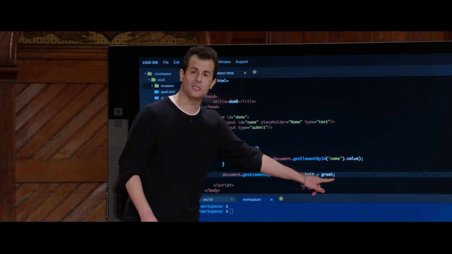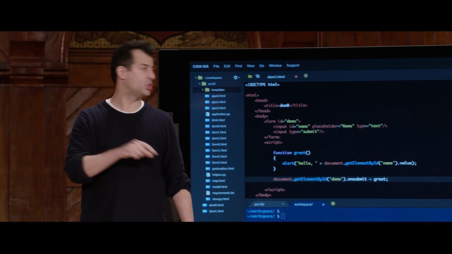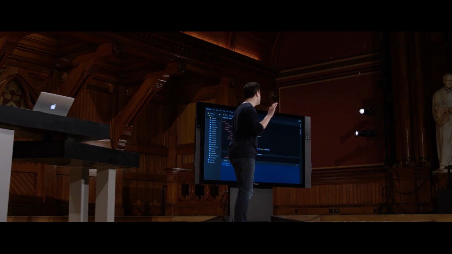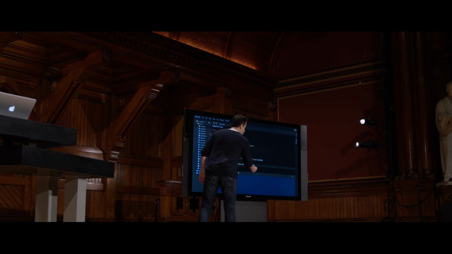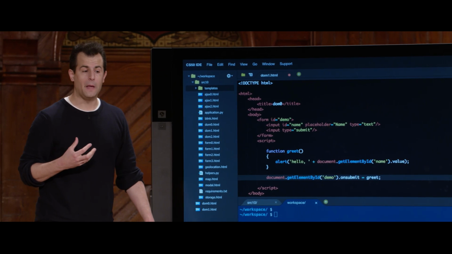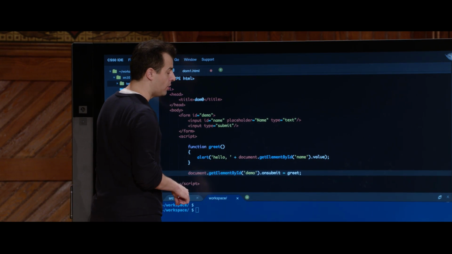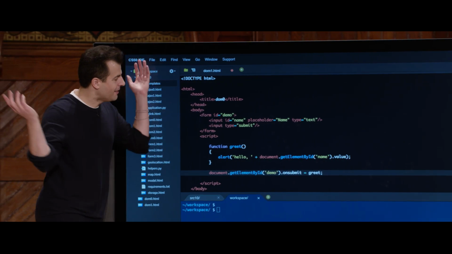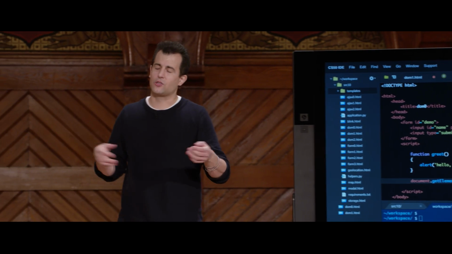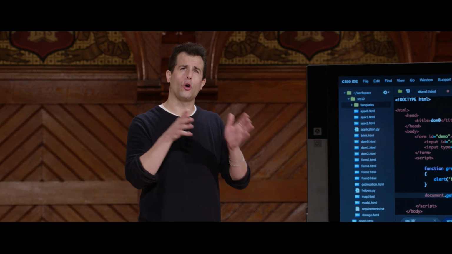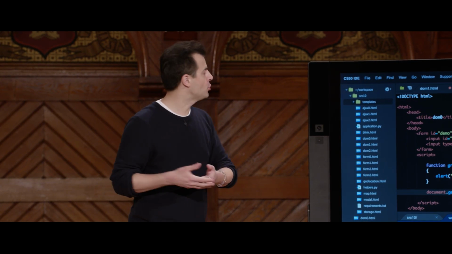Notice, no parentheses here. I don't want to call the greet function when that line of code is executed. Rather, I want to assign that function, which you can think of as a variable unto itself, to this onSubmit handler. But why? This hasn't really gained me anything. Yes, it's nice that it's called greet, but I'm defining a function called greet only to configure my browser to call that function one line later.